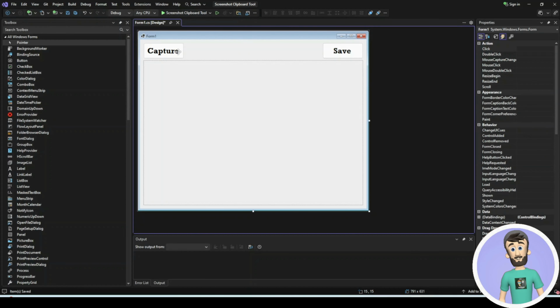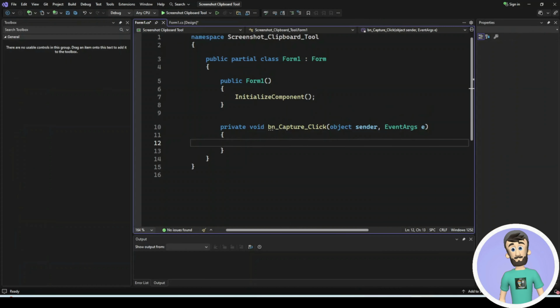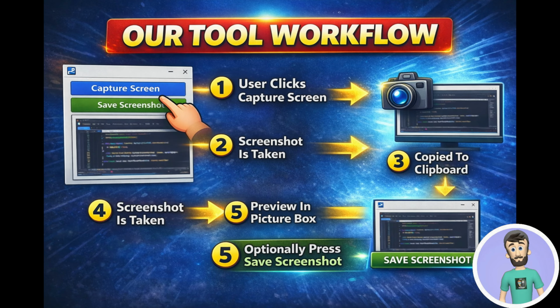The workflow of our tool will now be very simple. The user clicks Capture Screen. The application takes a screenshot. The image is copied to the clipboard. And the preview appears inside the picture box. Then the user can optionally press Save Screenshot.